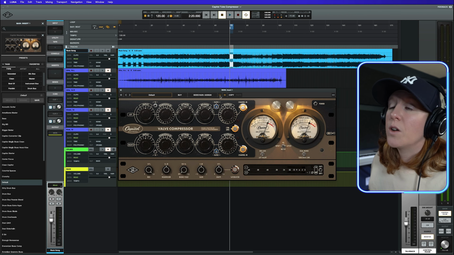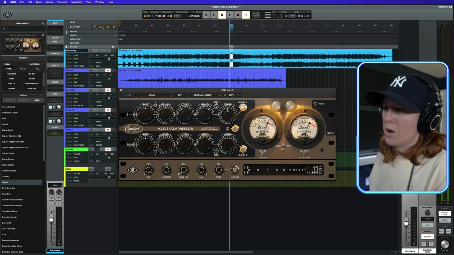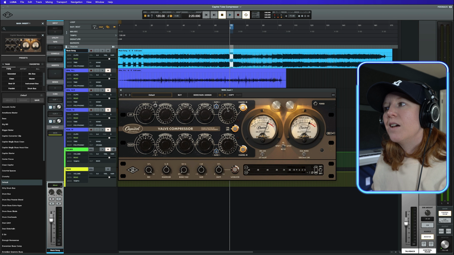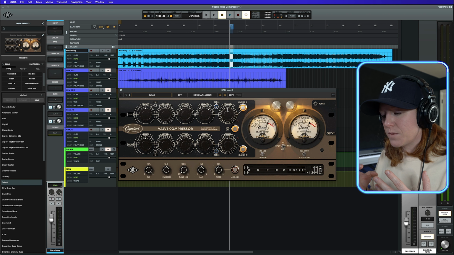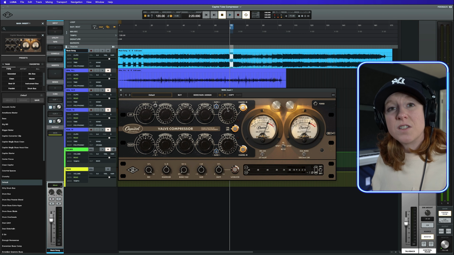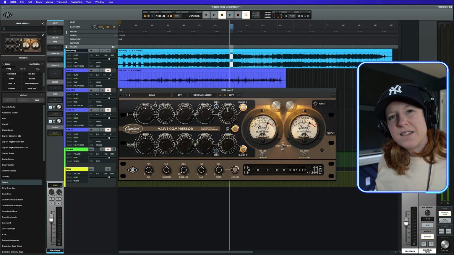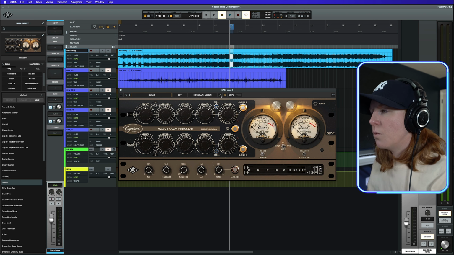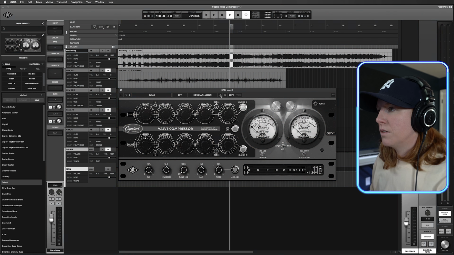So obviously when you put it in bypass, it gets a little bit quieter because we have bumped the output up a little bit, but it also kind of falls apart a little bit. Just listen to how it loses its life and kind of deflates. So here's without the tube compressor, and then I'm going to bring it in.